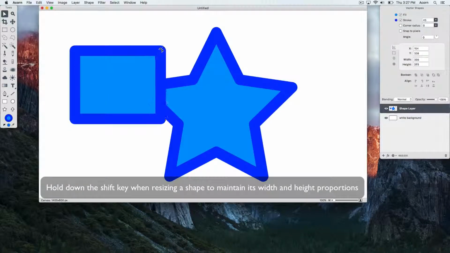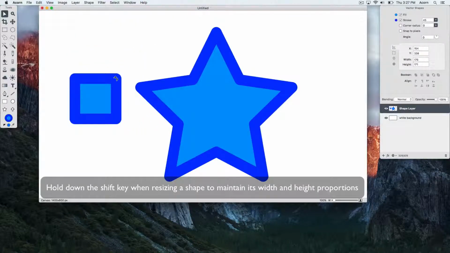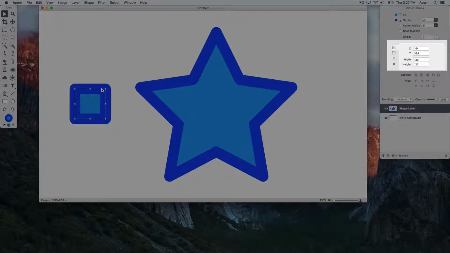To have the rectangle size in perfect proportions, hold down the Shift key while clicking and dragging. You can see that you can also modify the X and Y coordinates in the inspector palette, as well as the width and height.